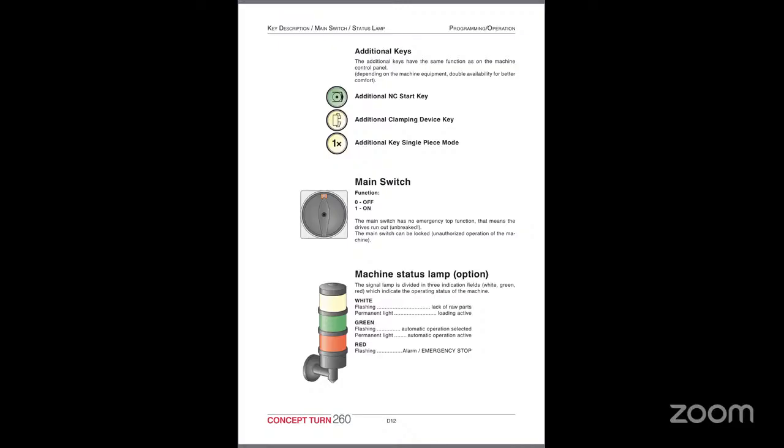And then we have our main switch. One is 0 and 1. So 0 means off and 1 means on.